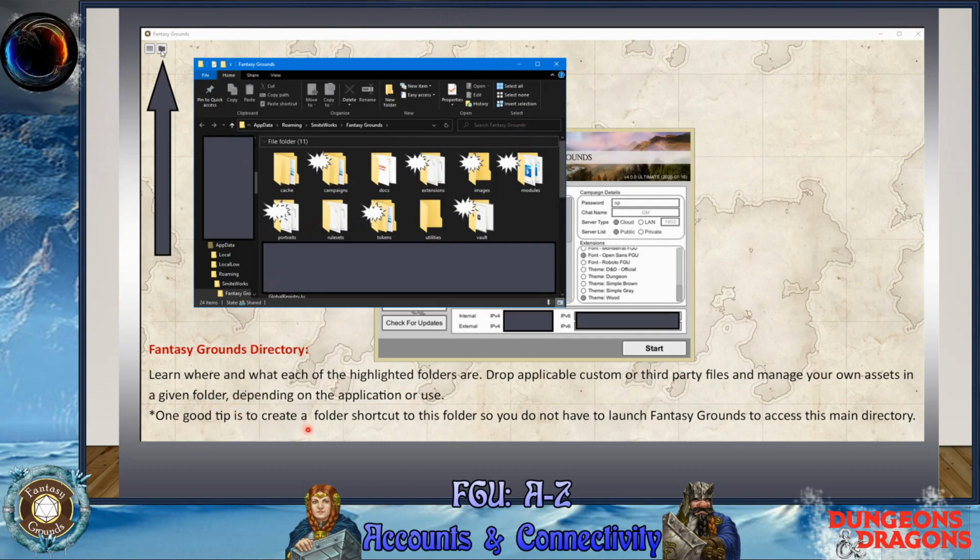One good tip is to create a folder shortcut to this main folder so that you don't have to launch Fantasy Grounds to access this main directory.